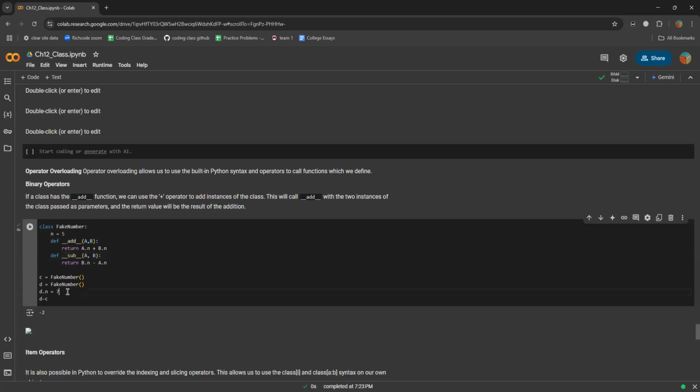If we did sub, then we would get d minus c. This would give us -2, since we're calling d minus c, so a is d, b is c. So we're calling 5 minus 7, and that gives us -2.